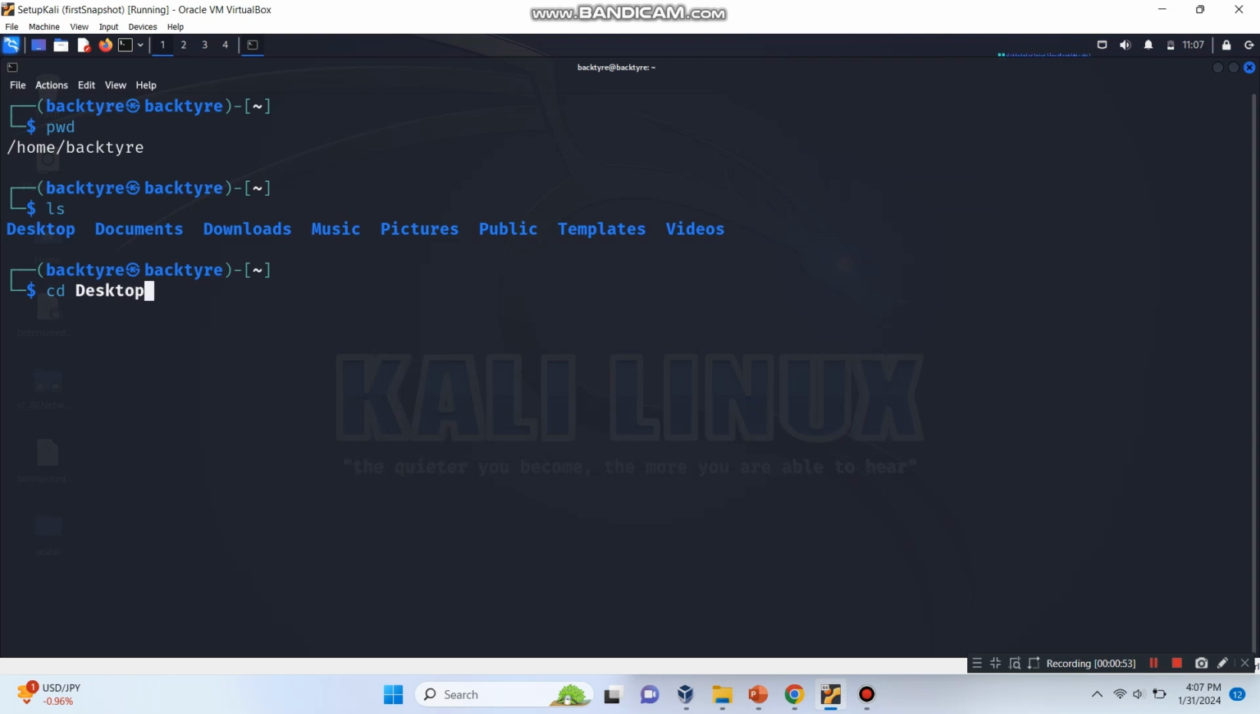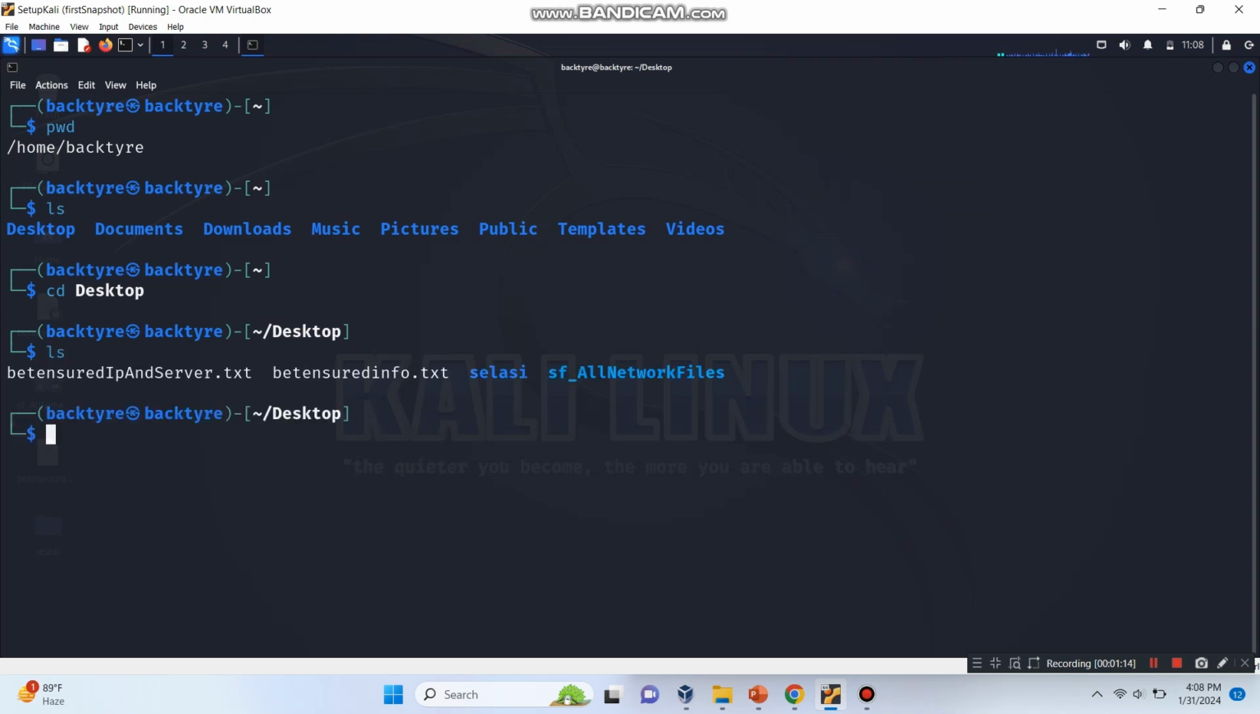So we use the cd command, which stands for change directory. We want to change to the Desktop directory. When you look at the top there, you can see that we have entered the desktop. That is why it is displaying at the top. Then we use ls to list the items, the folders and files, within the desktop.